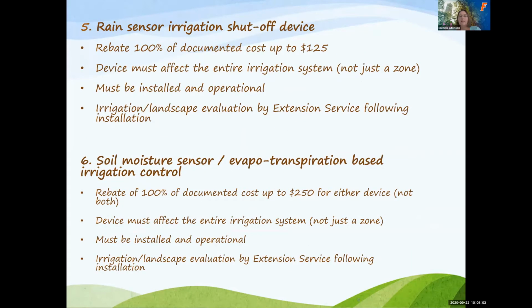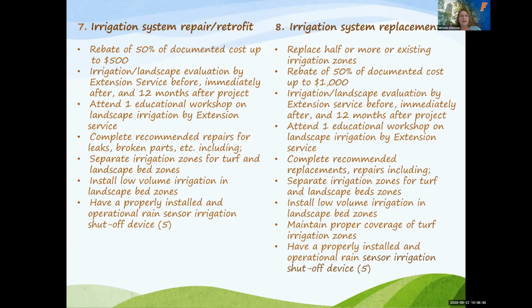Also, the rain sensor shutoff. If you do not have a functioning rain sensor, then that is actually covered 100% up to $125. So that's probably the best valued item on the rebate list. Soil moisture sensors are a newer technology that go in the ground and measure soil moisture and tell the controller to go on based on the moisture in the soil versus the rain, those discs getting wet in your rain sensor. So it is also covered 100% up to $200 or $250, I think.